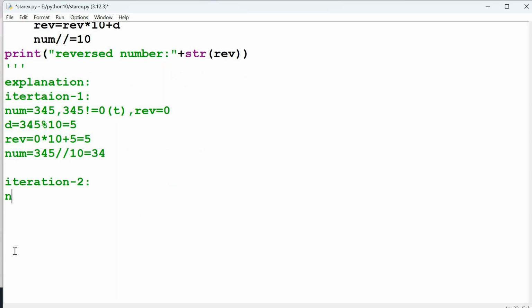Okay, now coming to iteration 2. The num value is 34. So 34 is not equal to 0, the condition is satisfied. The reverse value you have got is 5. So d is equal to 34 modulo 10, so the remainder value is 4. Now reverse equal to 5 into 10 plus 4. So what value will you get? 54. Two values are swapped. Understood or not? Two values are swapped. 3, 4, 5, and we have got 5, 4.